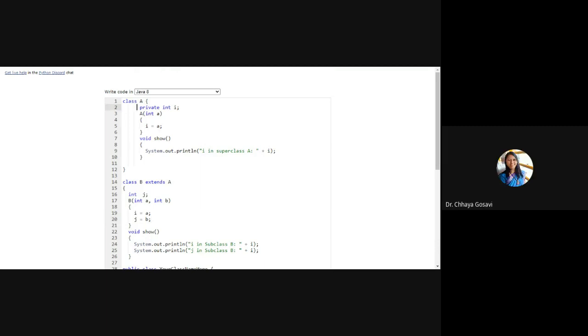So in class A, I have declared small i as a private integer i. I'm using i in the constructor to initialize the value of i, and the show method will display the value of i. Now I have a class B which extends A. Initially, let's keep i with the default access specifier, without giving any private, public or protected.